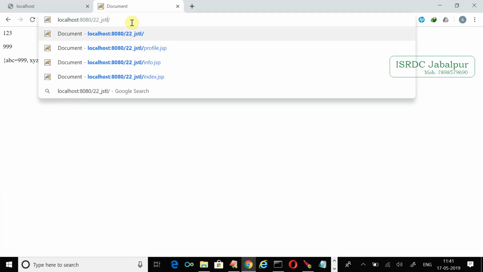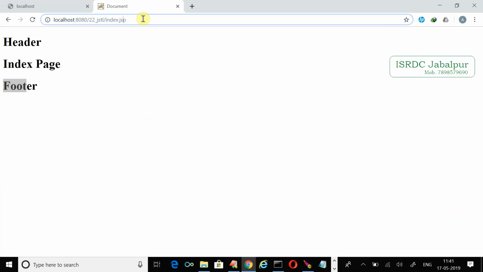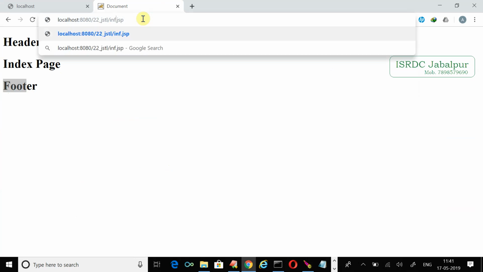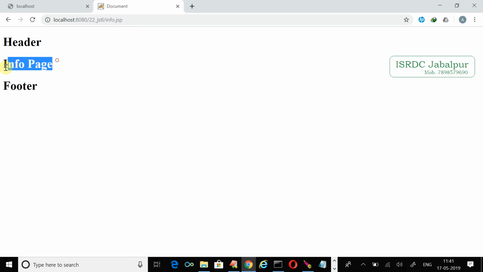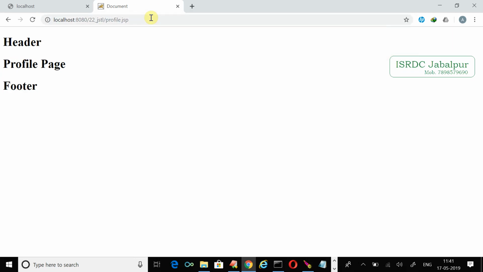I just want to access 22 JSTL, index.jsp page. You can see in the index page the header part and the footer part. Now let's access the info.jsp page. You can see the info page, and the header and footer are the same for both pages. Once again, another page, profile.jsp. Access that page, the profile page, and the header and footer are the same for this page as well.